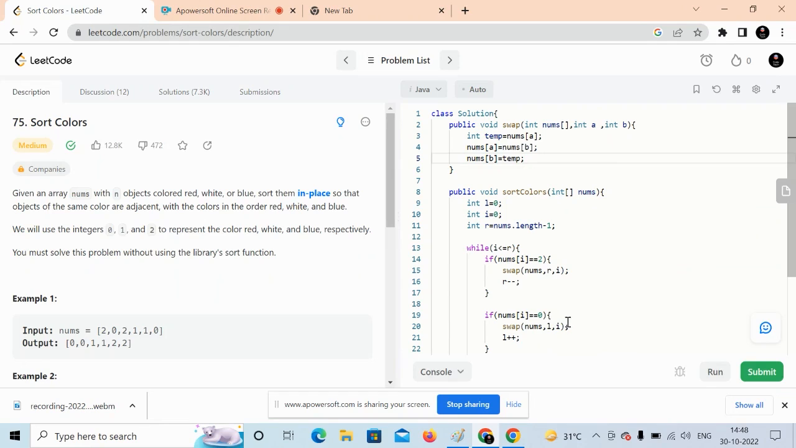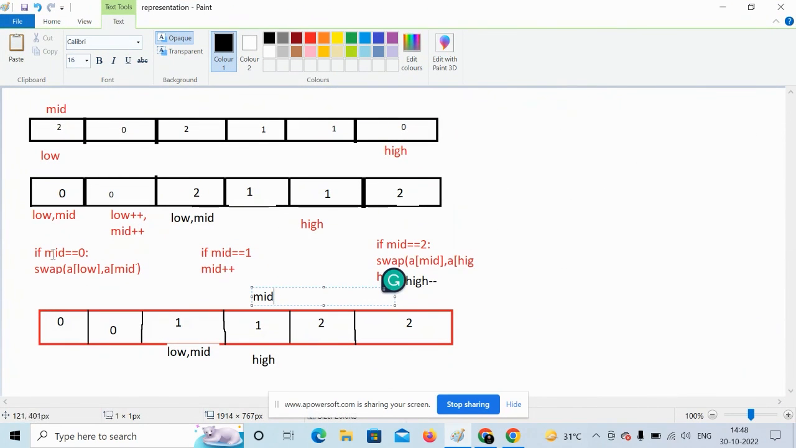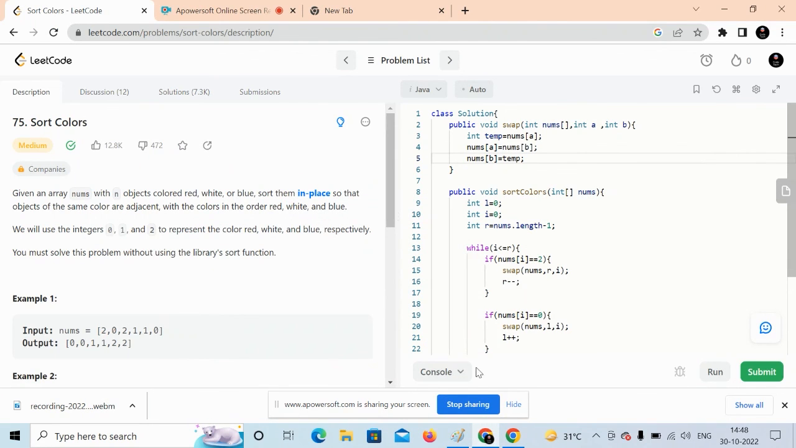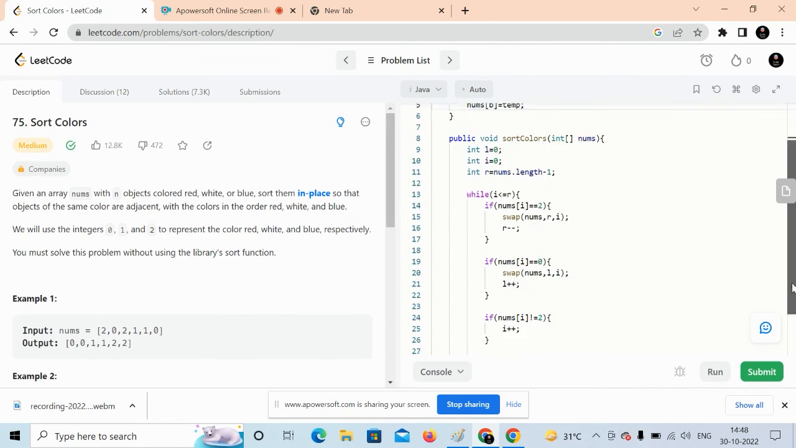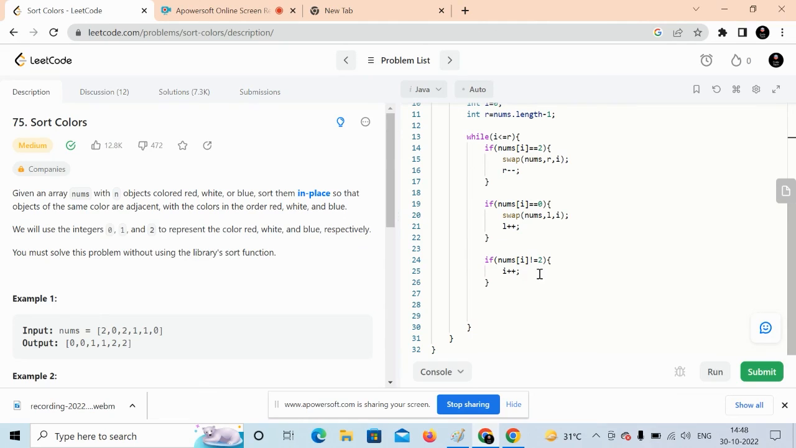If nums of i equal to 0, what we have to do? We have to swap the low with the mid. Okay, if the mid equal to 0, we have to swap the low with the mid. And after doing this, we have to increment the value of low. Okay, and then if you do not find the value 2, we have to increment the value of i by 1. Okay, so after doing all this, if you run this and submit the code, it will accept all the code.